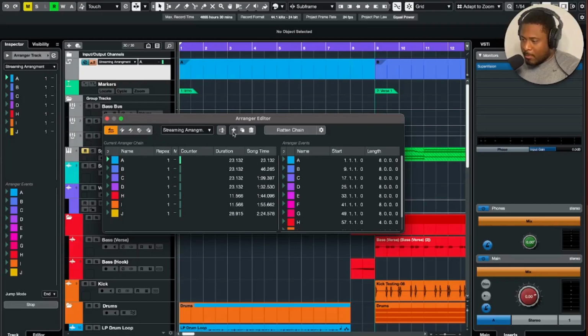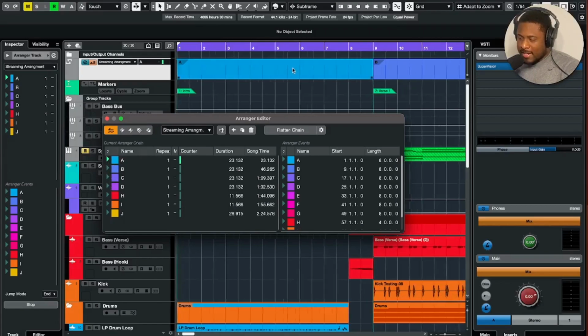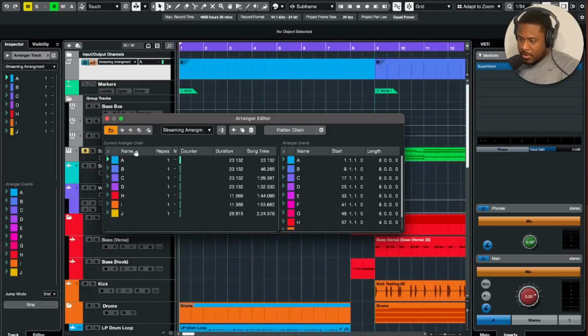So I'm gonna go through this one first. So right now I have the intro, verse, pre-hook, hook, and then it kind of goes into this bridge area. You can preview these and jump through. So I'm gonna do this right now.